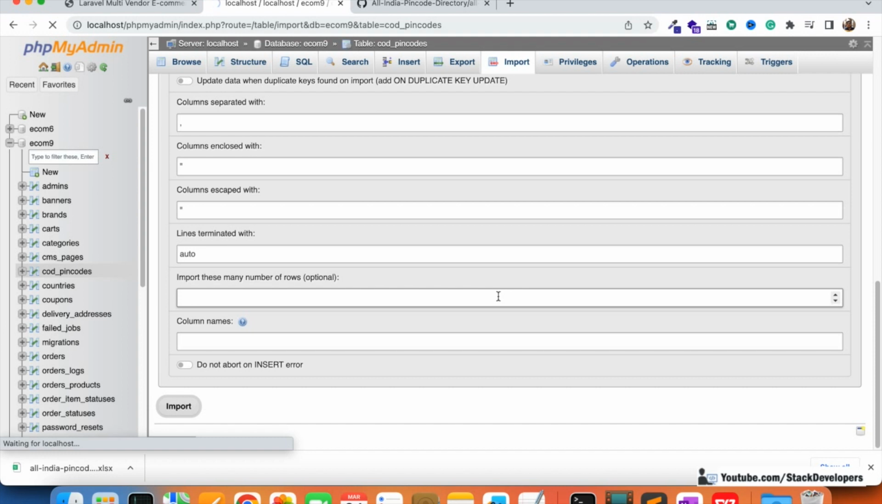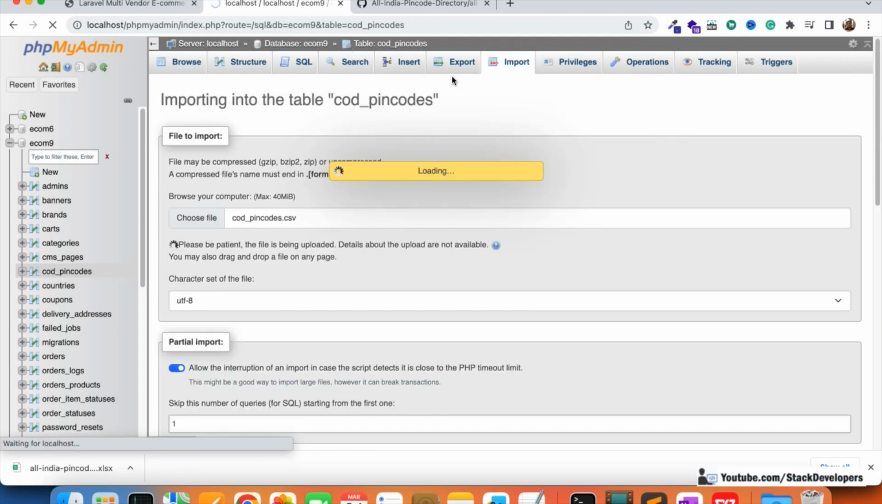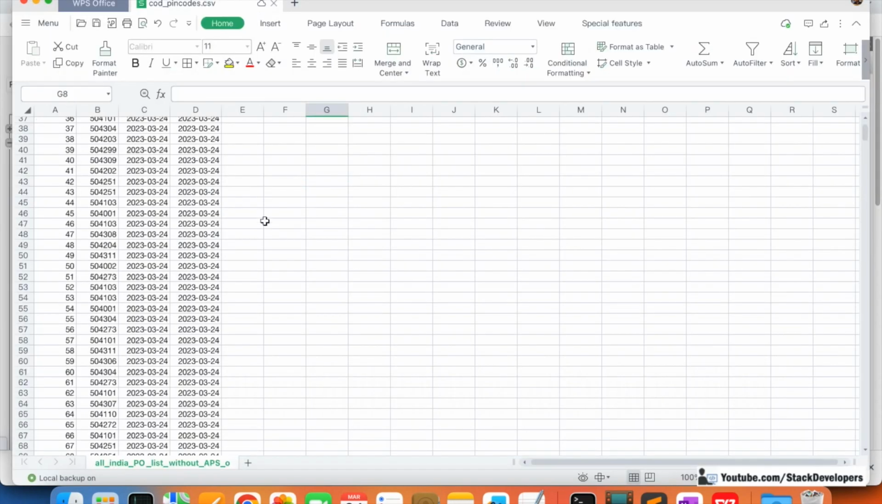Okay, so now it will take a few seconds to import the list, and I hope that this time no error will come. It depends upon the number of records that we are going to import. It can take more time if the list is too long, so we need to wait a few seconds. Actually it is taking too much time. See, it is still running. Please be patient, the file is being uploaded. Actually the list is too long, so that's why it is taking so much time.